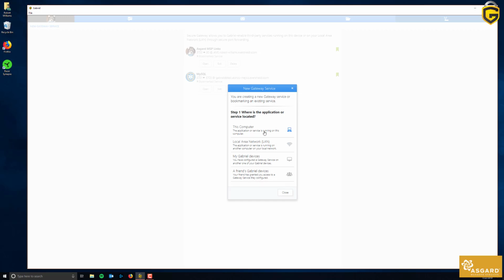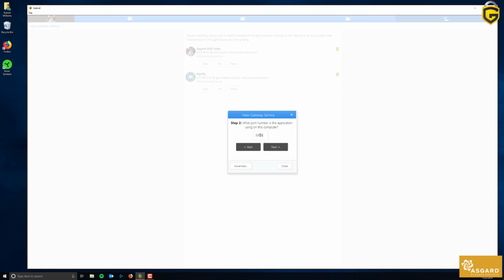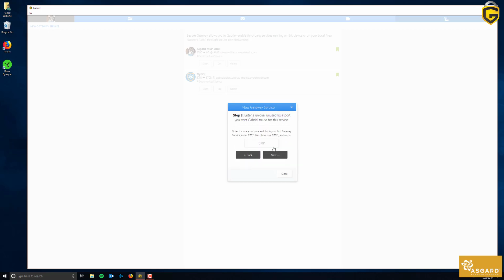So let's say you want to set up this computer for RDP. You'll click this computer, and you'll put in the port number for RDP, 3389. You put in a new port number for Gabriel to be utilizing, and they recommend something higher than 3701, and I've already got a few of those in use, so we'll do 3704.